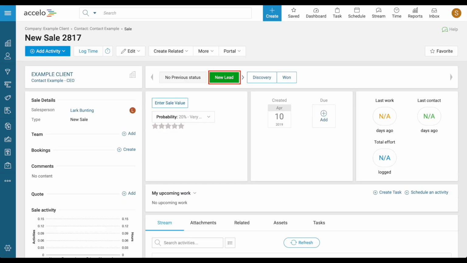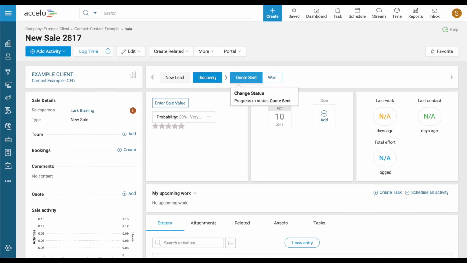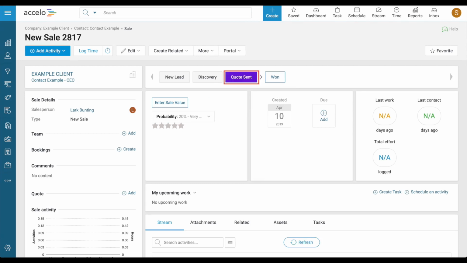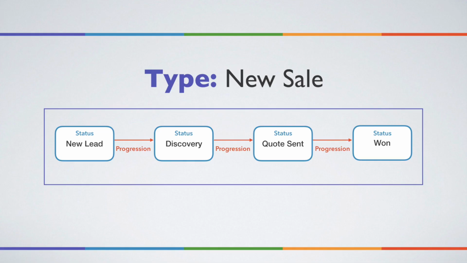The business XYZ Consulting begins each new sale with a new lead. Once a sales team member receives this new lead, they begin a discovery process, possibly checking out their website and reaching out to learn more. After they have connected with the new client and discussed the details of the client's needs, they send a quote over to be reviewed. If all goes well, they mark the sale as won.